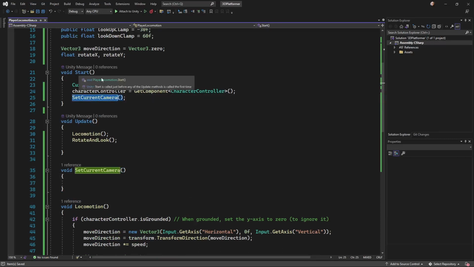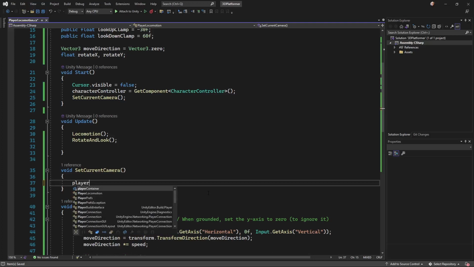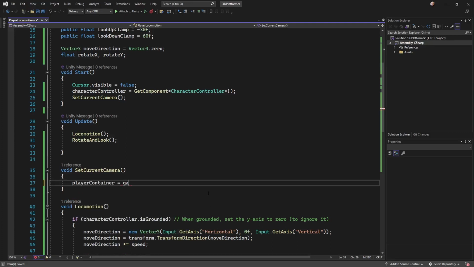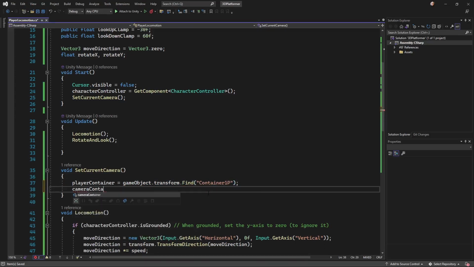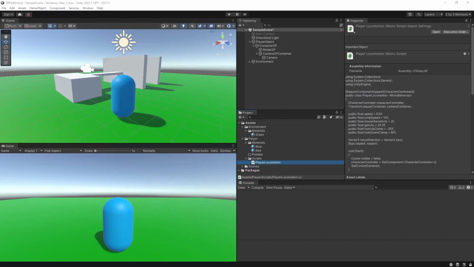I'm going to set it in start. So when start runs, we'll set this up. We're going to have to edit this later. I'm going to just set player container to equal game object. So we're going to firstly get the player container, which is going to look for container 3P. It's going to look for it in this game object, and this game object is a player object. And once it's found container 3P, within that it's going to find the camera container called camera 3P container. So these names here have to match up to what's in Unity.